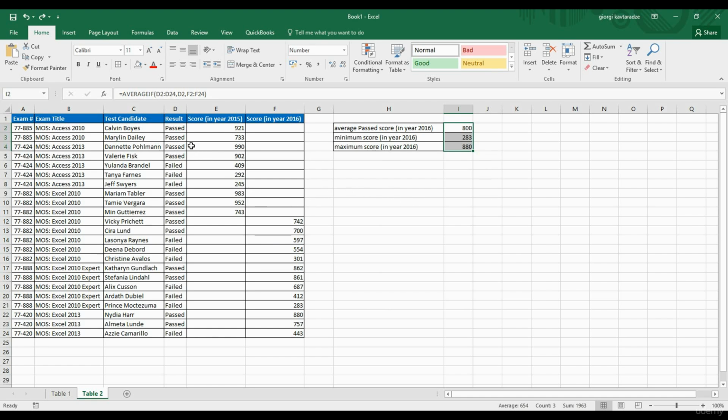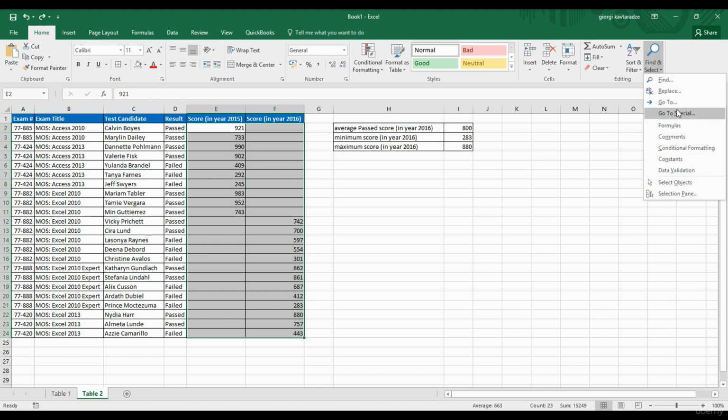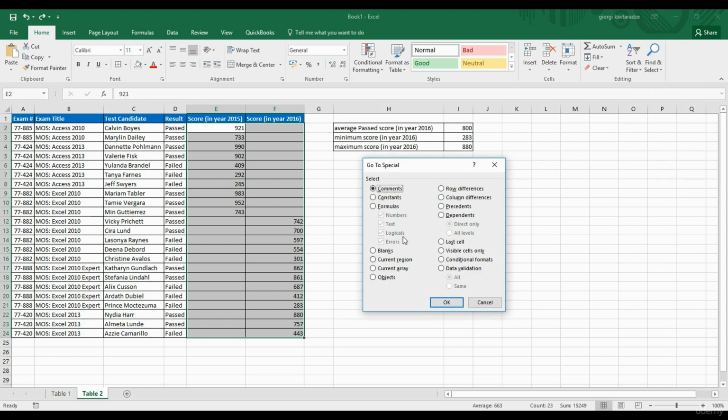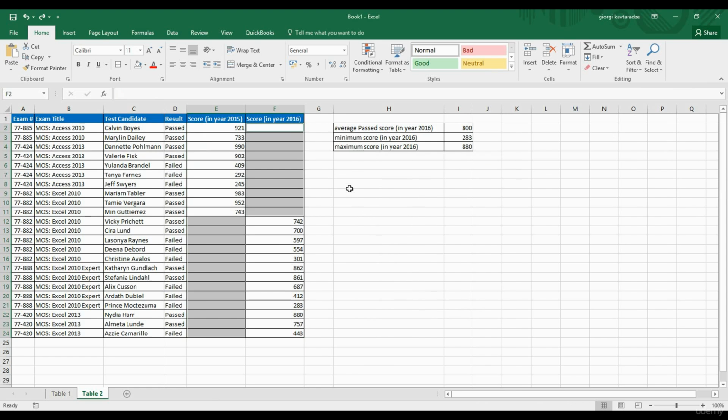Let's try to fill all existing blank cells from E2 to F24 with zeros. First, select the range and go to the Find and Select menu. Then click Go to Special and choose Blanks. Click OK to select only blank cells.